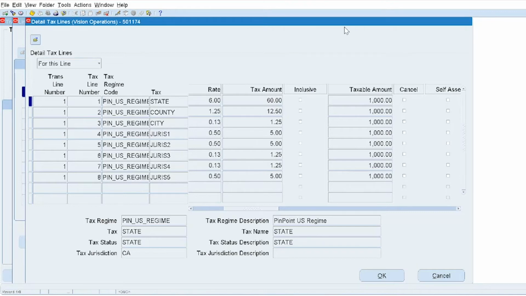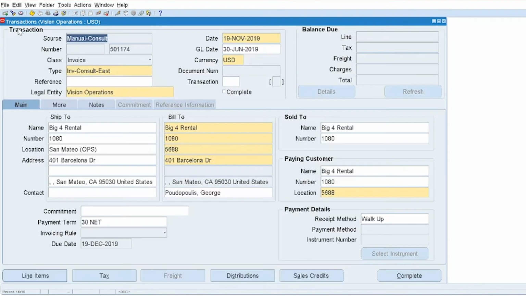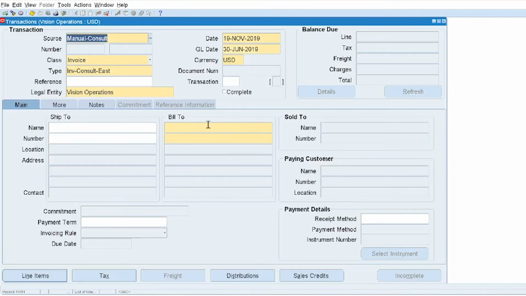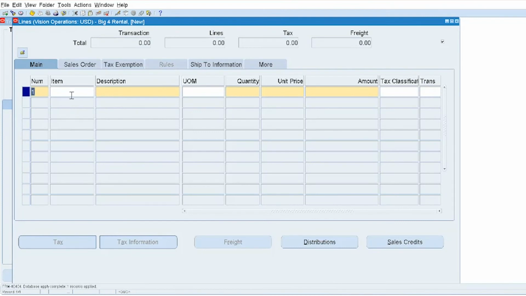So here again, this first example was demonstrating a taxable transaction that returned a tax at all the various jurisdictional levels for TPP. Now, let's go back in, clear that all out, and we'll find the same client, Big 4 Rental. We'll grab the same code here, and we're going to go back into the line items. This time though, however, instead of passing TPP, we're going to pass consulting.